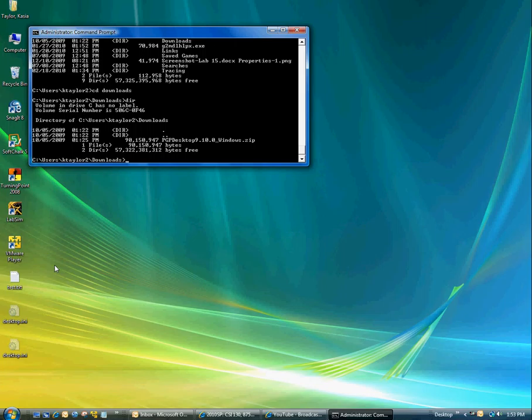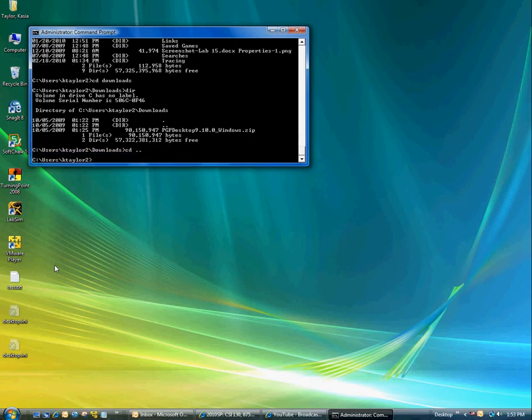Alright, so what if I want to move back to one of those previous directories or folders? The change directory command with a space and 2 periods will move you up one level. So this should take us to, think about it, ktaylor 2, which it did.